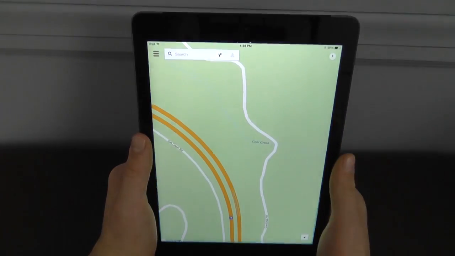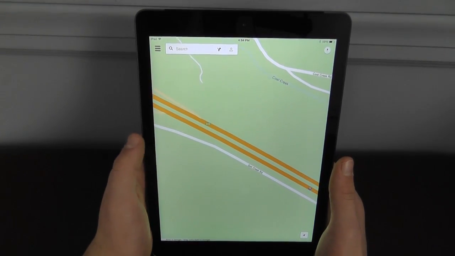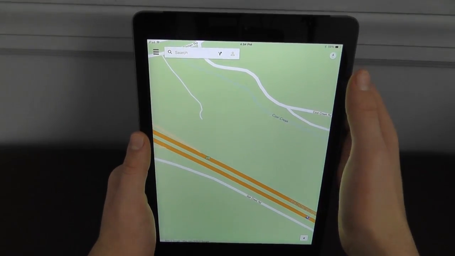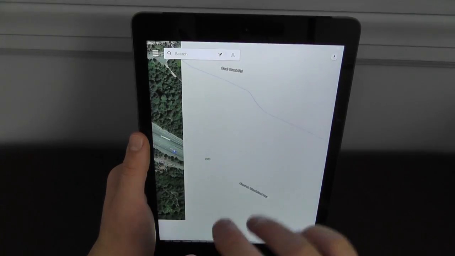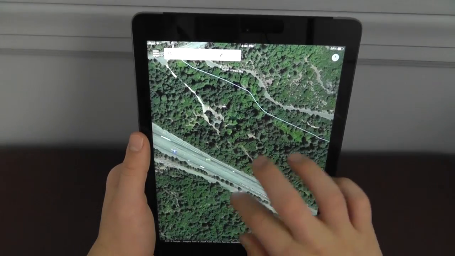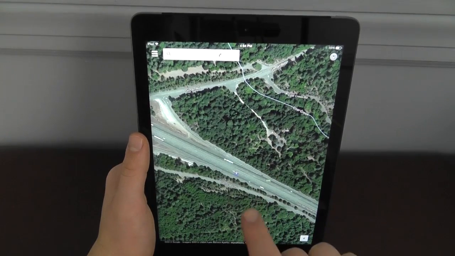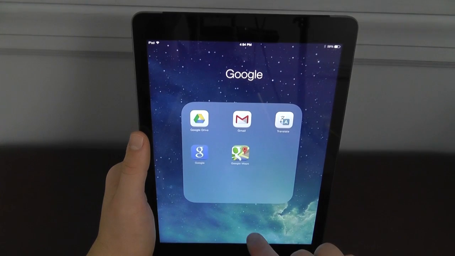Now, Google Maps is the final application we have. I think it's definitely a great alternative to Apple Maps. It's got everything you want right here. It's got satellite as well. It's got all these different features available right in here in the Google Maps application. It's just amazing, and I would definitely recommend using this as opposed to Apple Maps. It's a lot more accurate and easy to use.